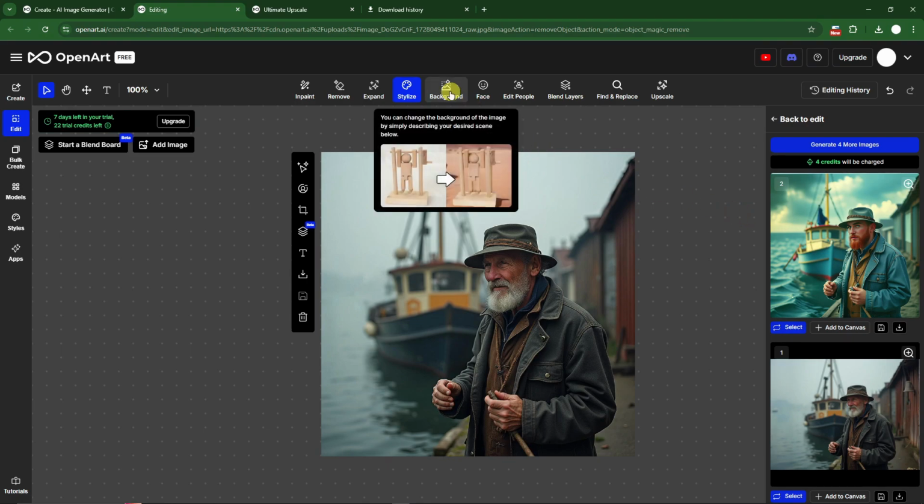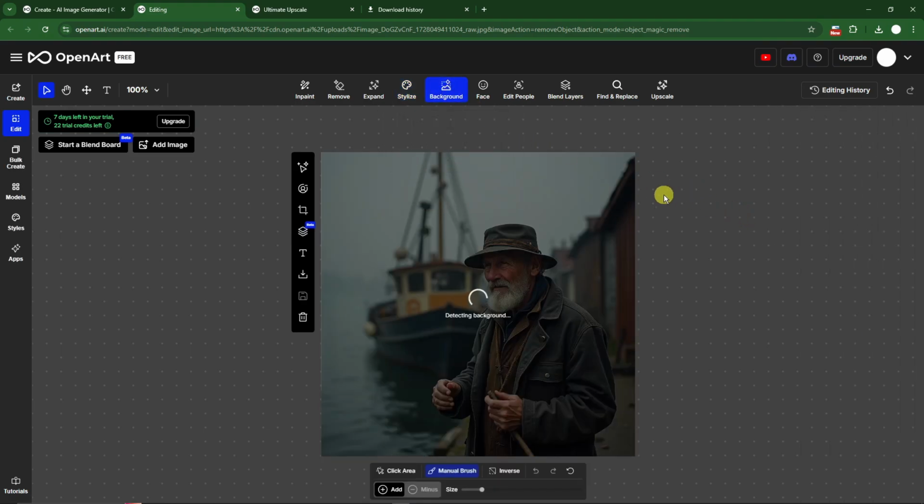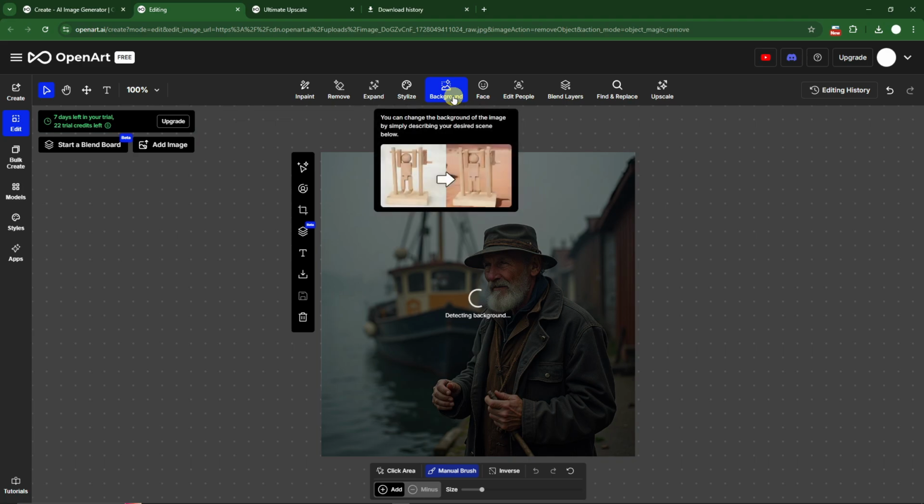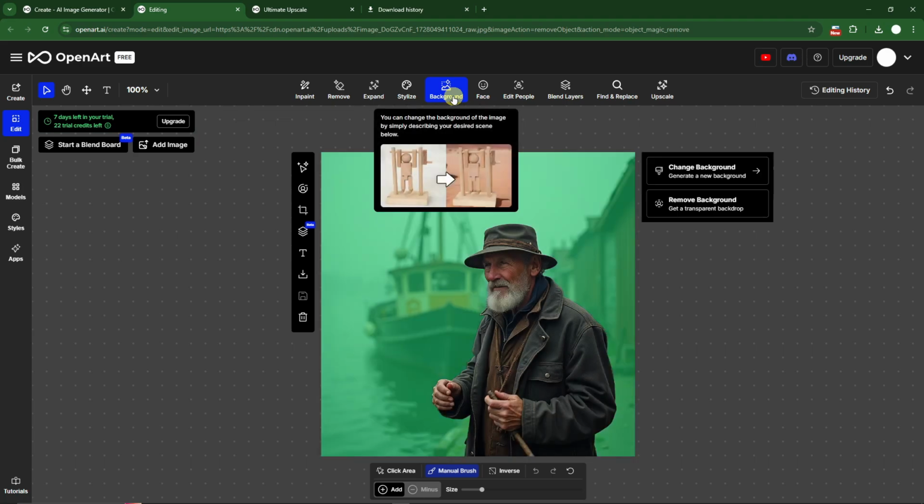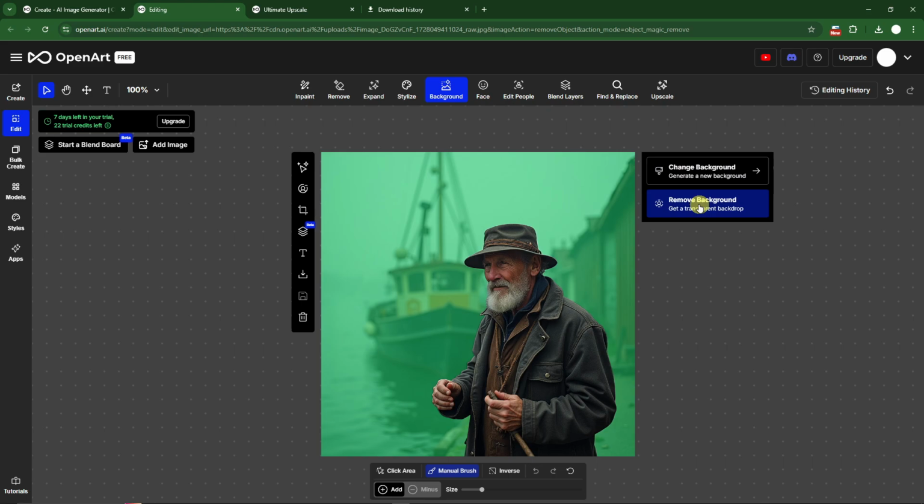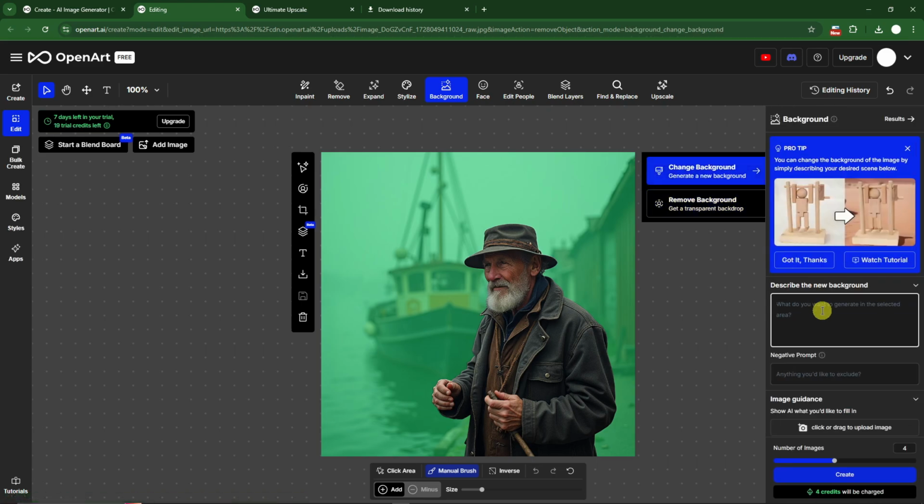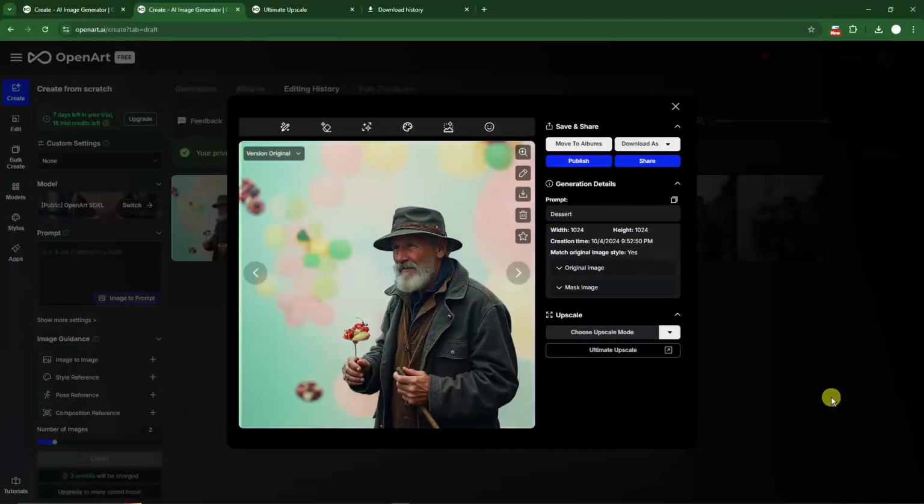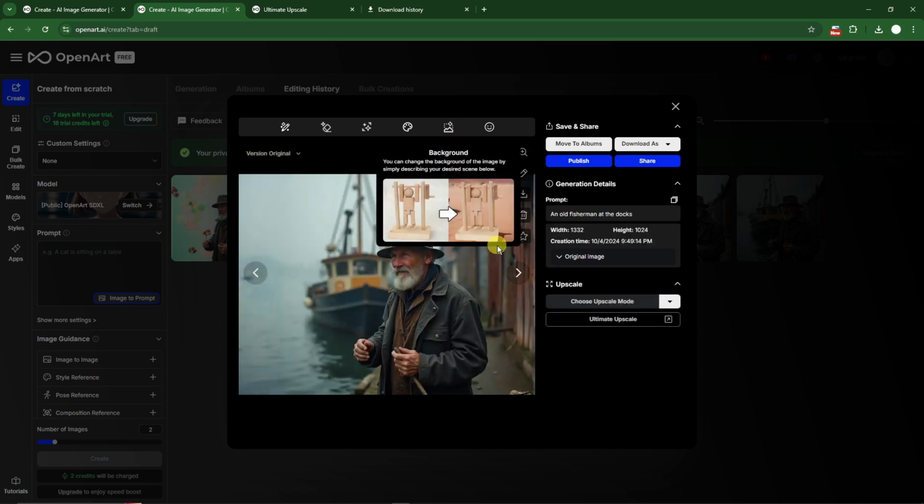Again, you also have a background here. For example, you can detect the background, and what it does is you can change the background of the image by simply describing your desired scene. So I can either remove it or change it. If I choose change it, for example, I'm gonna go for desert. Take note guys, how quality or how precise the background selection is. So welcome back to the video. This is what we have right here. We have the desert background, and take note, it even gave the old man a cup of fruit, right? How powerful is that?